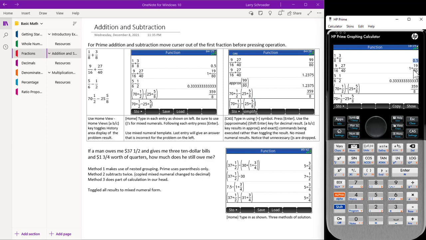If we go to the second answer in our history and press the ABC button, we switch it to a decimal, press the button again, switch it to an improper fraction, press the button again, switch it to a mixed numeral. Do the same thing with our repeating decimal here. Highlight it, switch it to a proper fraction. Our last answer here, if we press the ABC button, switch it to a mixed numeral, switch it to a terminating decimal, and switch it back to an improper fraction.